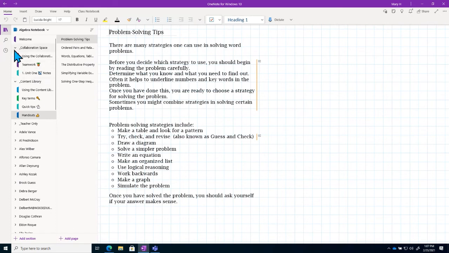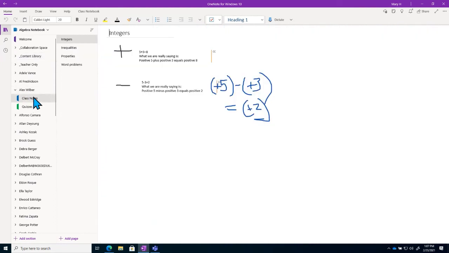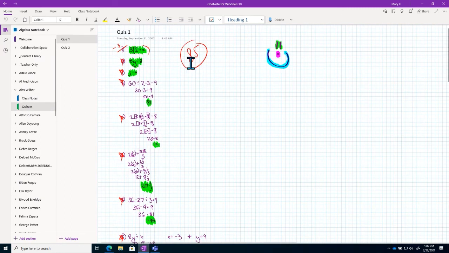And then down below, because I am a teacher for this course, I can see all of my students. So I could quickly open up Alex's area and jump into his class notes that he's been taking. I could even look at his quizzes, and if I needed to do a quick grading, I can easily do that.